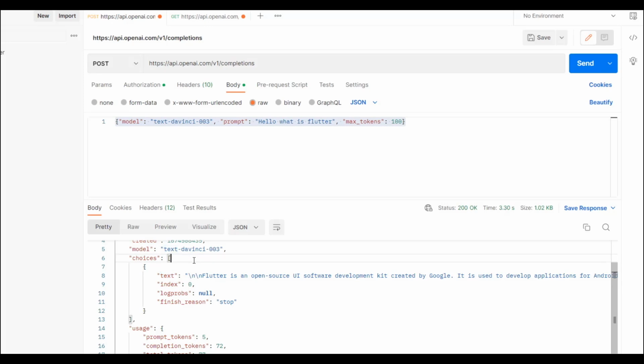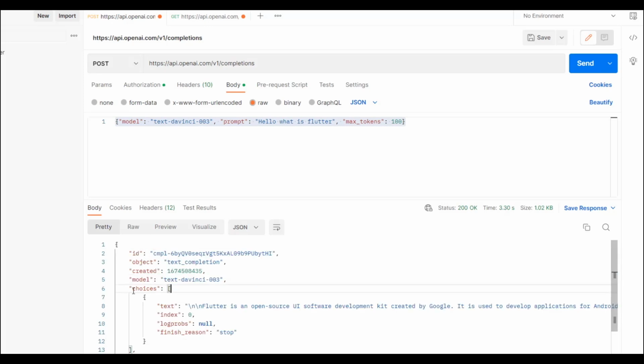And in order to access the text, we need first to access the choices list. Then inside, we need to access the text field. Okay? And here they used text as a key. And this choices is a list, so it might have more than one item. So let's get started and let's type this in our code.